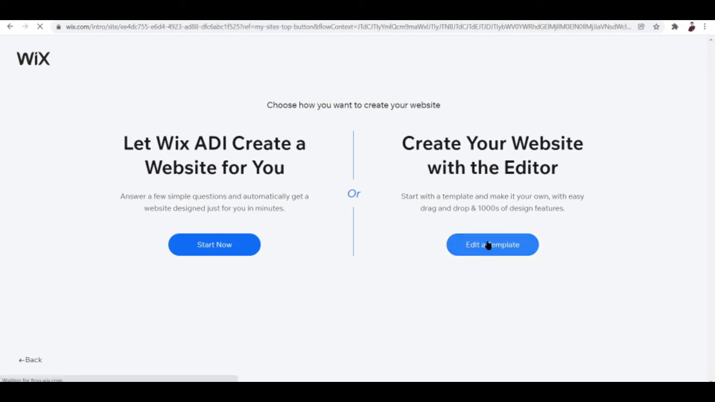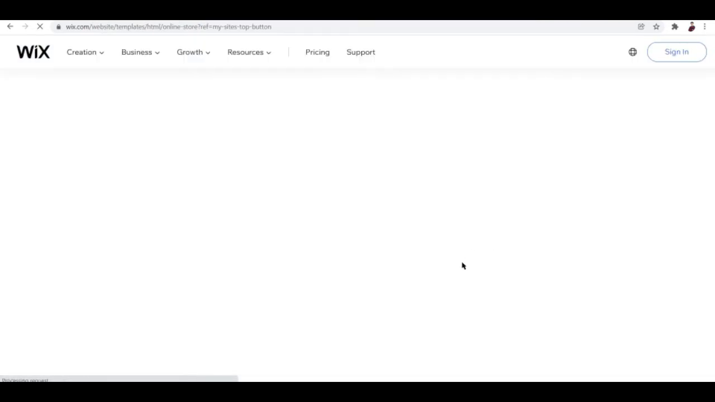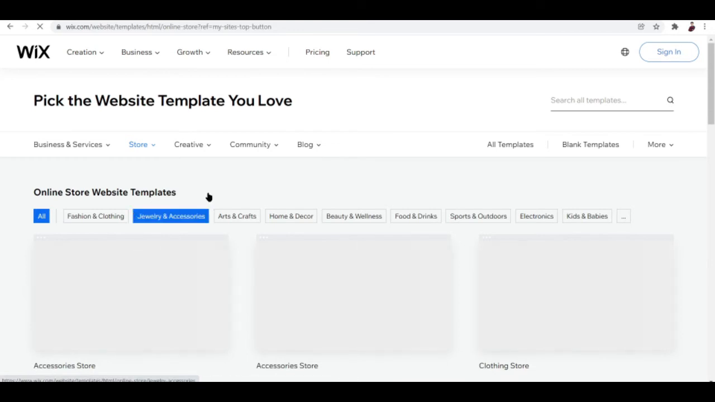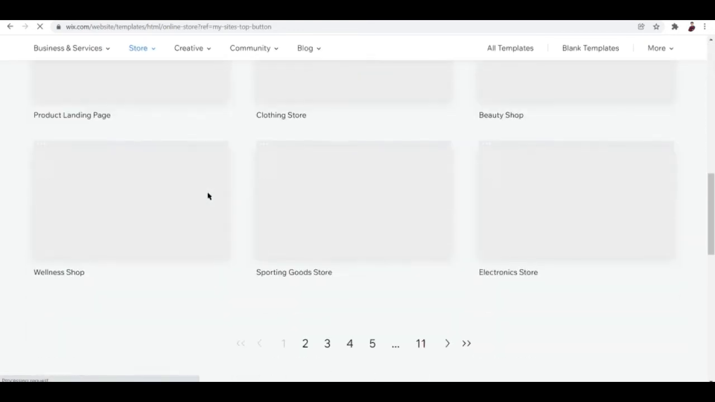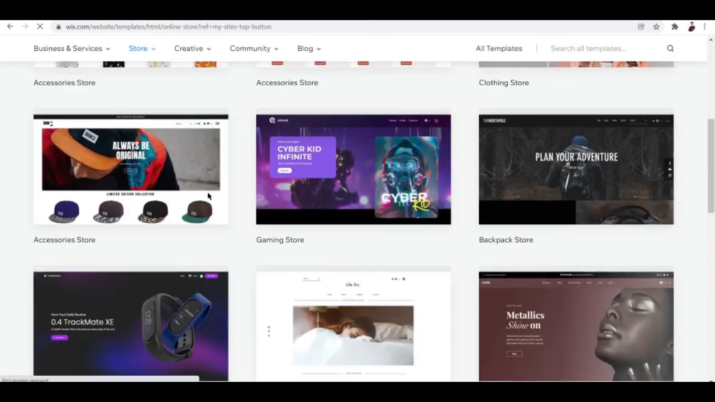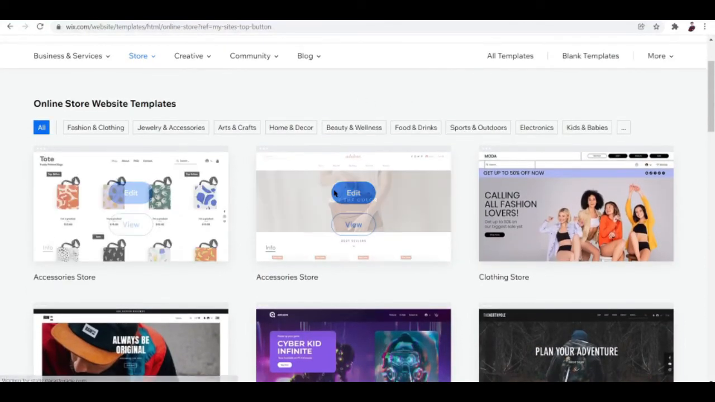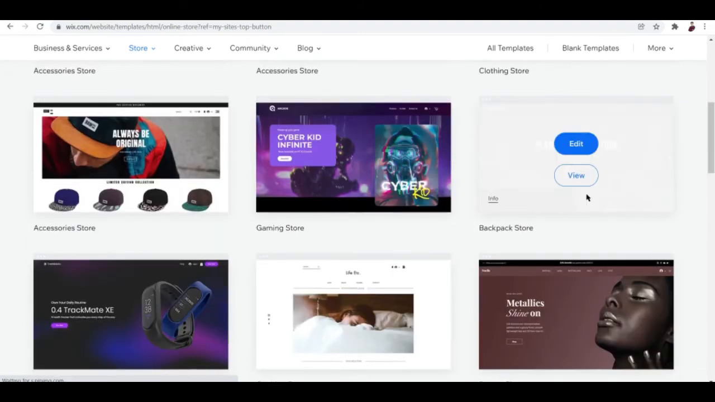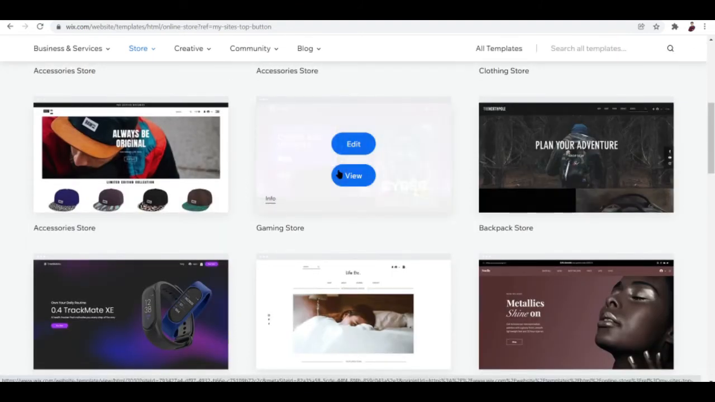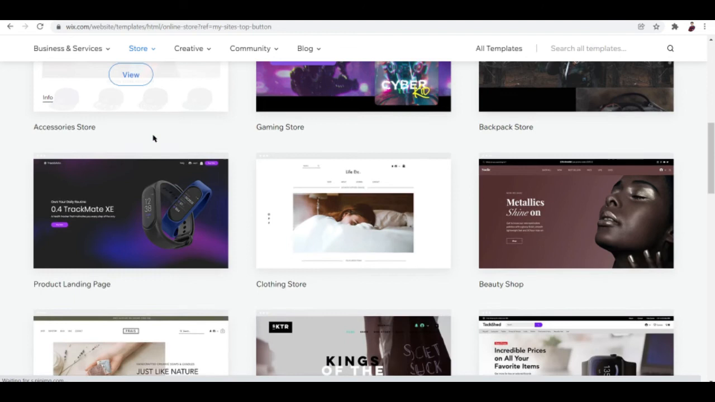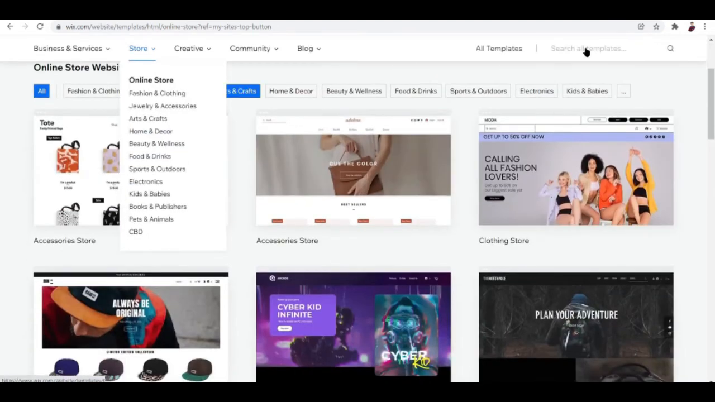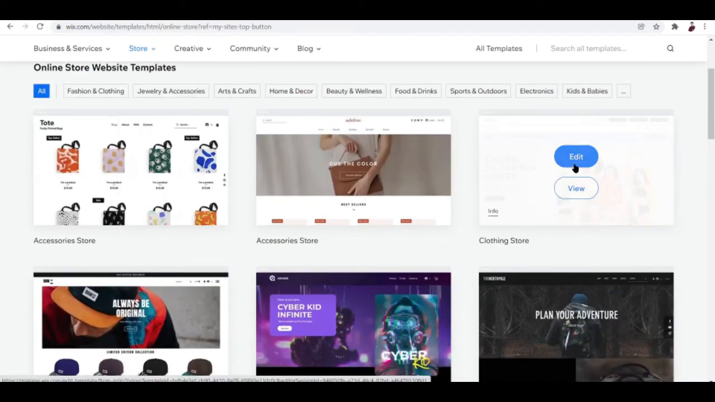Now, let's edit a template by clicking that button right over here. And we'll be redirected to this page where we can actually see a lot of options to choose from, different kinds of stores. We have your accessory store, clothing store is also here, backpack store is also available for you to choose here. Now I want to create a clothing store. Now let's try and click edit.